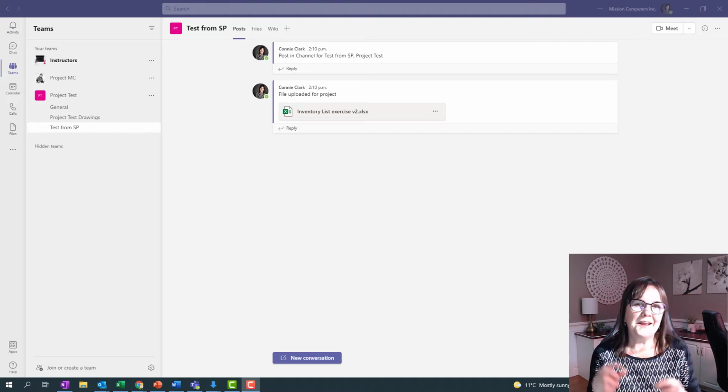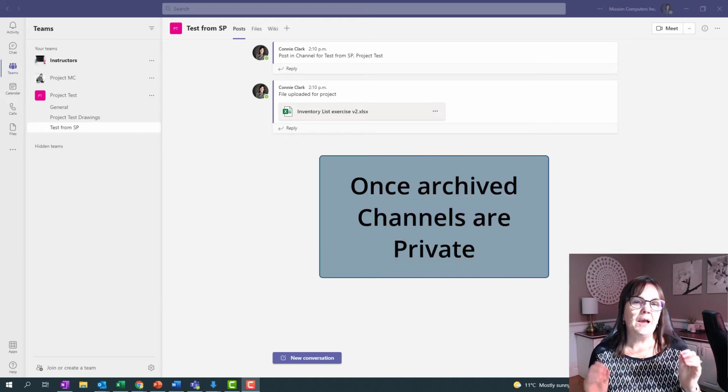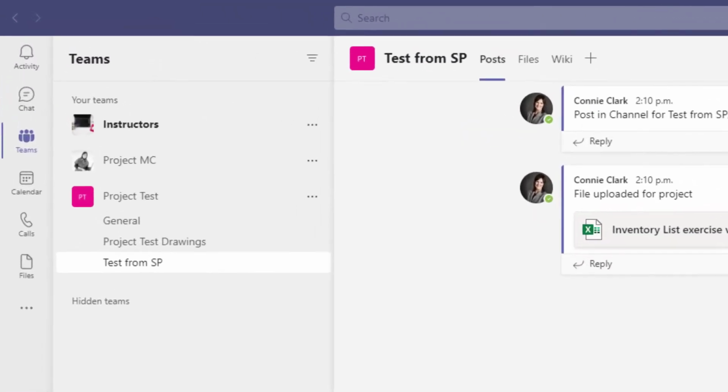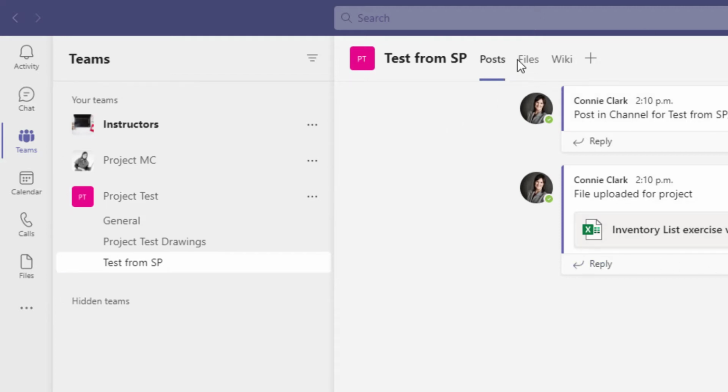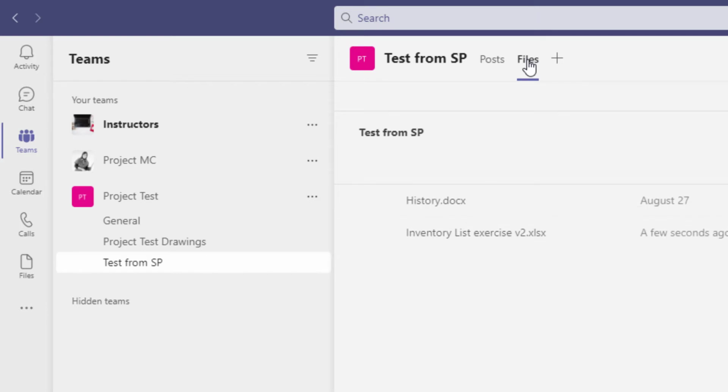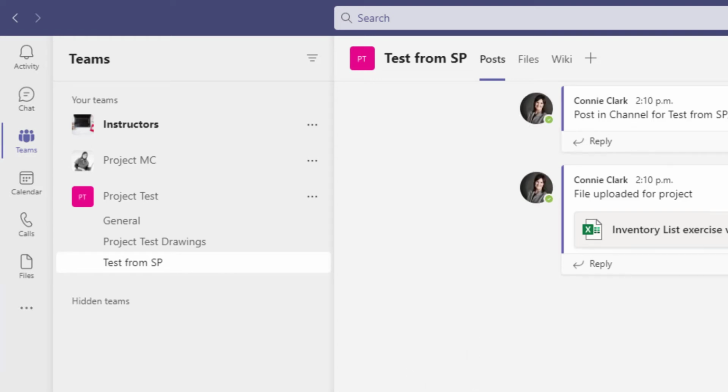Another neat thing that happens when you archive a team is that all the channels within that team become private. So let's just take this example I have in front of us. The project test is the team that I'm saying I don't need to add stuff to anymore. I have a couple of things in the posts here. I have, I think, just one file in this particular channel, or a couple files in this particular channel. Not a lot going on in this team as my sample, but you get the idea.